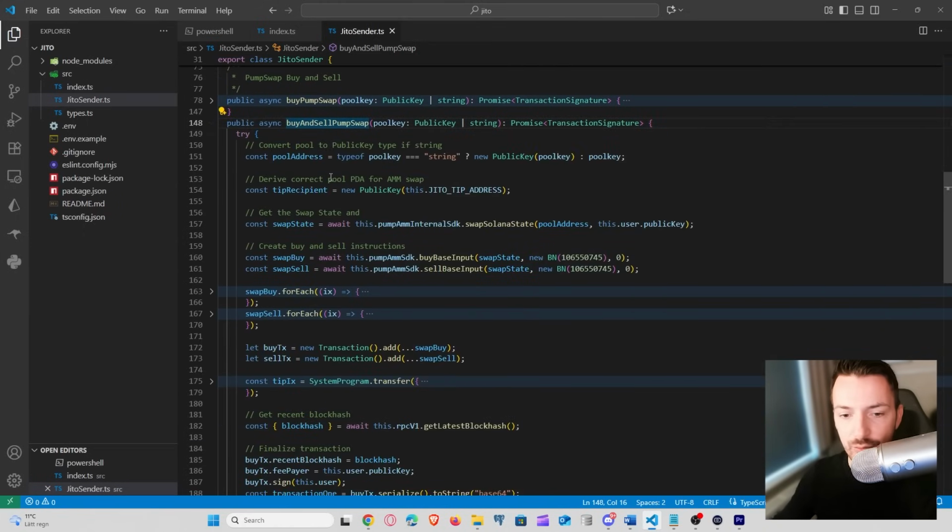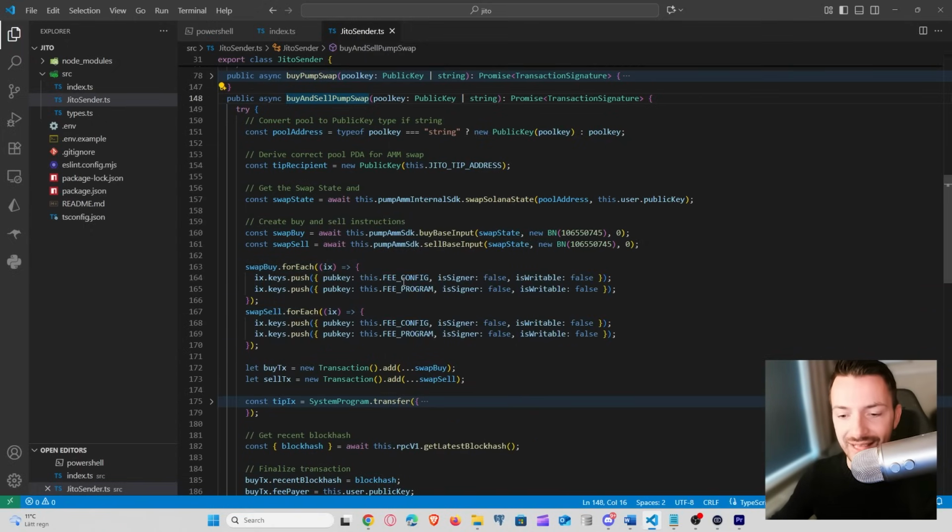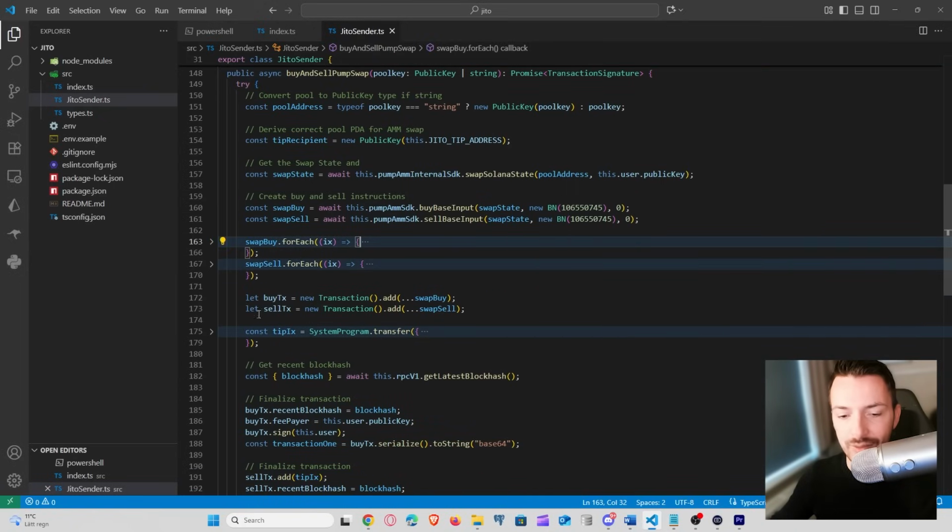It will take the pool address, set the tip recipient, create a swap state, and then we will create two transactions, or two sets of instructions, one to buy and one to sell. And this time we will specify the amount of tokens instead of the SOL, because we want to make sure that we buy and sell the same amount of tokens, and we don't have to rely on the Solana price or the amount of Solana. Next, for both of these instructions, we are going to add the fee config and the fee program, just like what we did before, and then we will create these transactions, providing them the instructions.